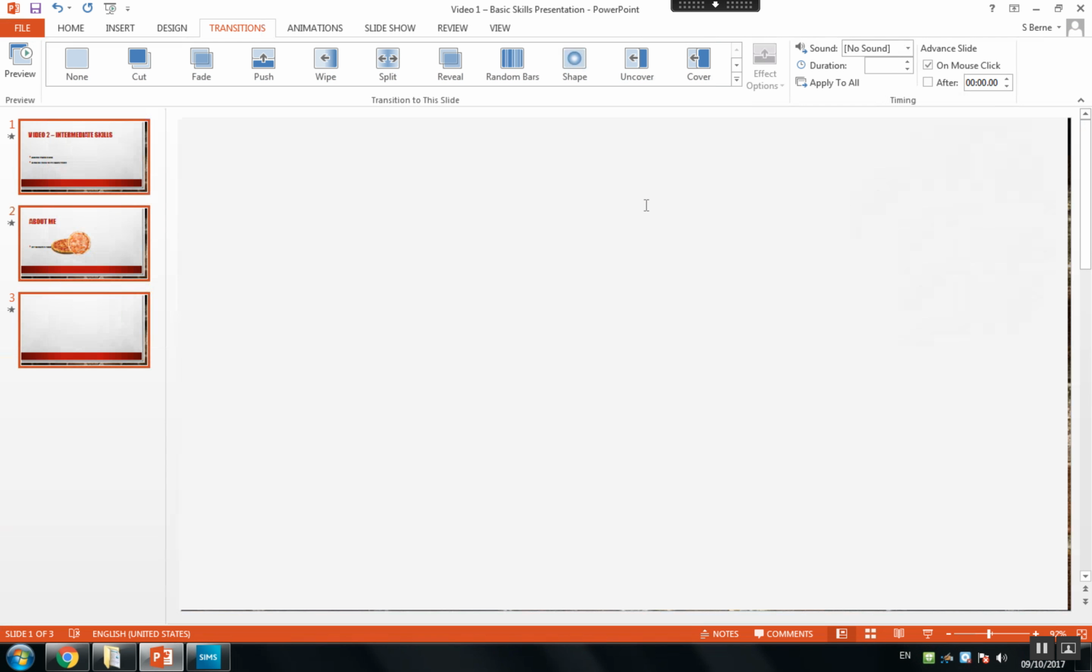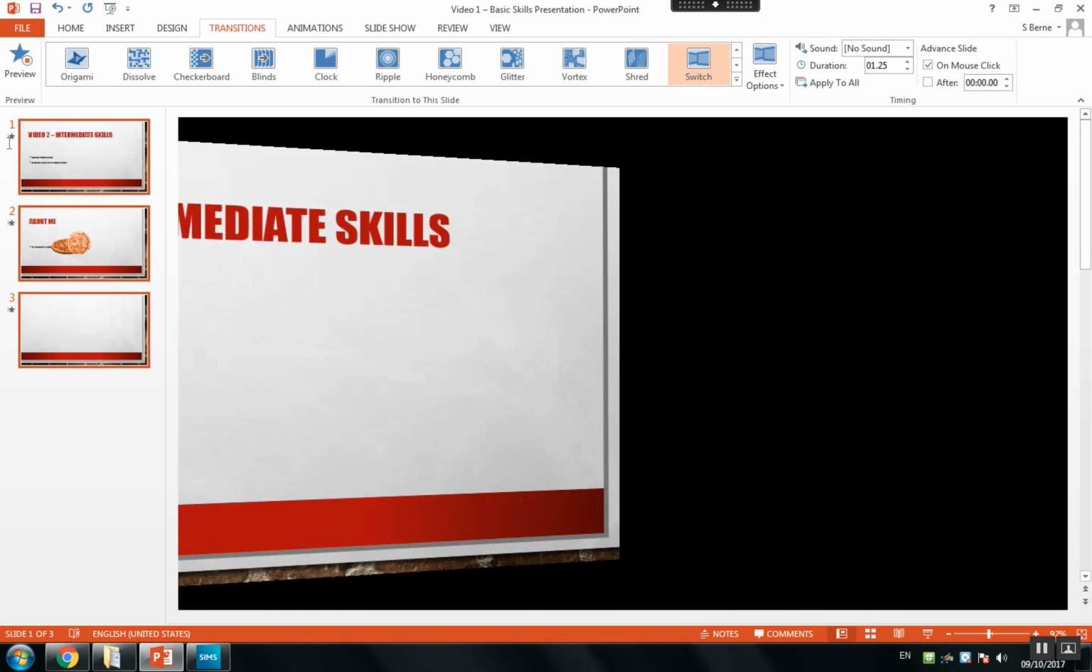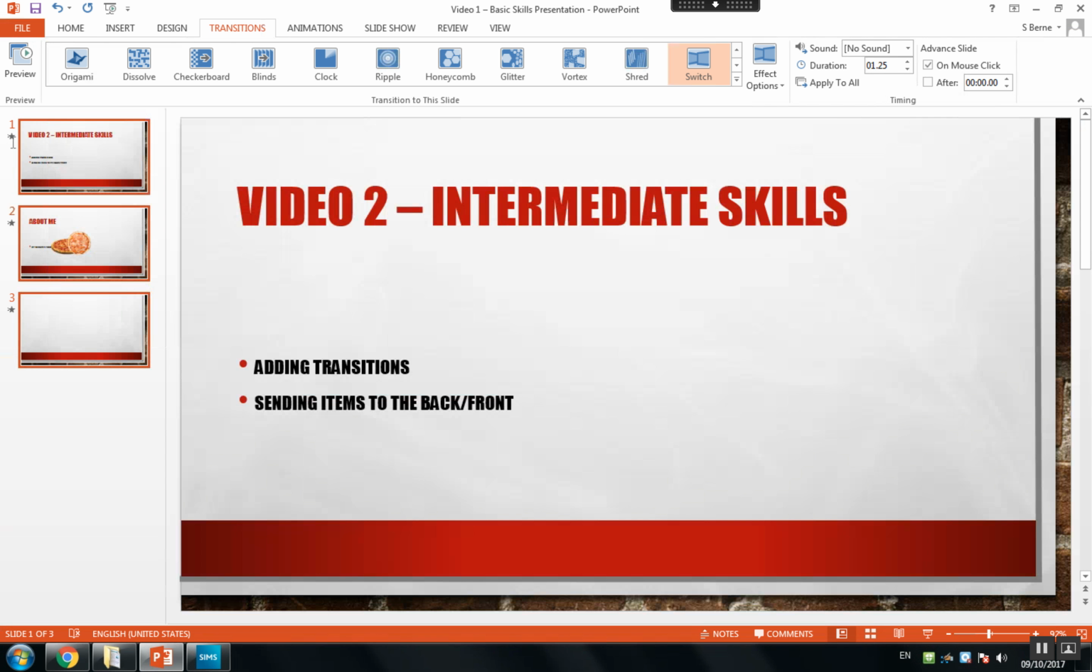If I go for the switch, for example, you can see now a transition has been added because I've got a little star underneath the slide number. So this is indicating that a transition has been added to that slide. So if I was to play that in slideshow mode by hitting the slideshow button down at the bottom here, as I went from one slide to another, it will play the switch animation from one slide to the other. So that's adding transitions.